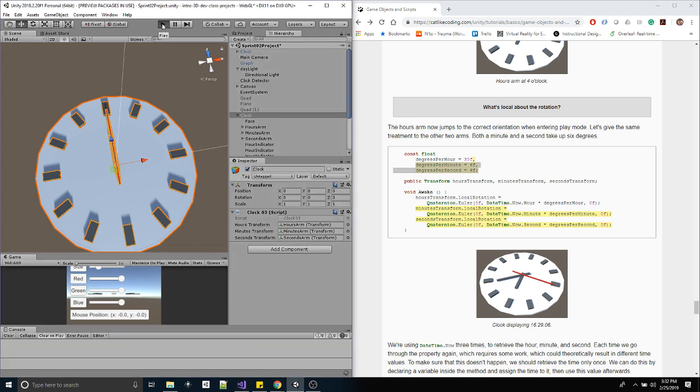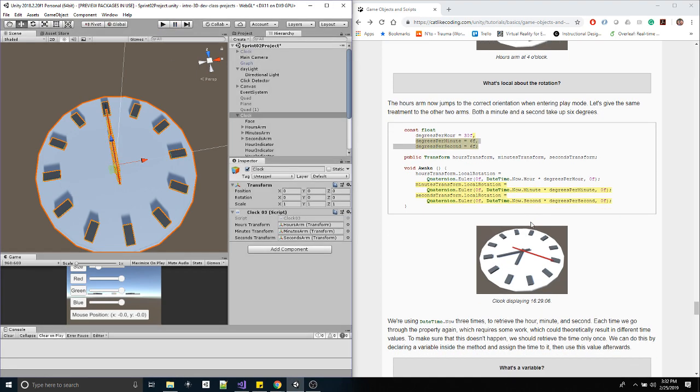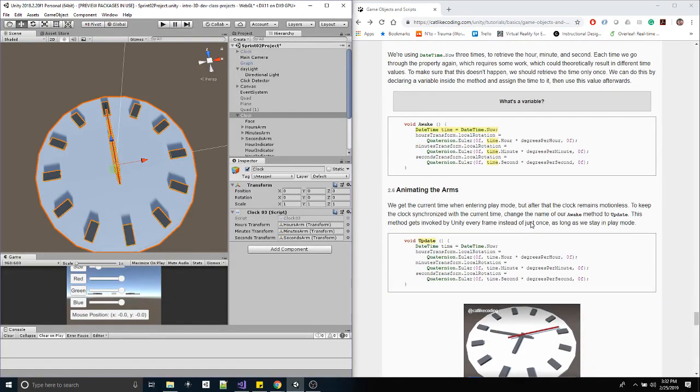So if we click play, the clock should set itself to the current time, 3:32, and whatever the seconds are. Is everyone able to get there? Okay.